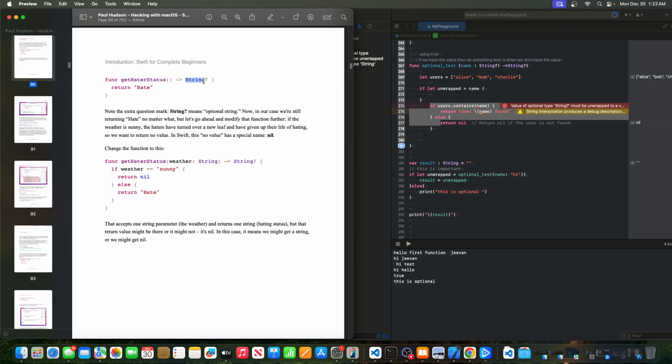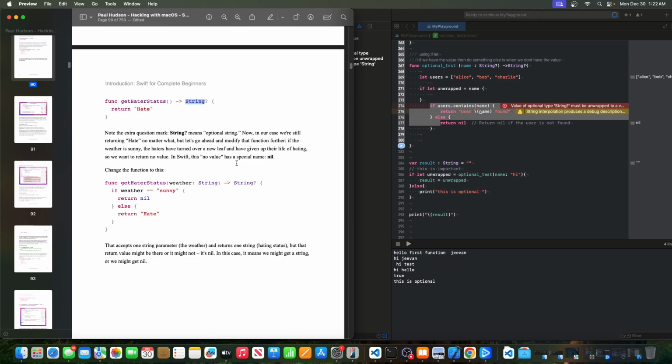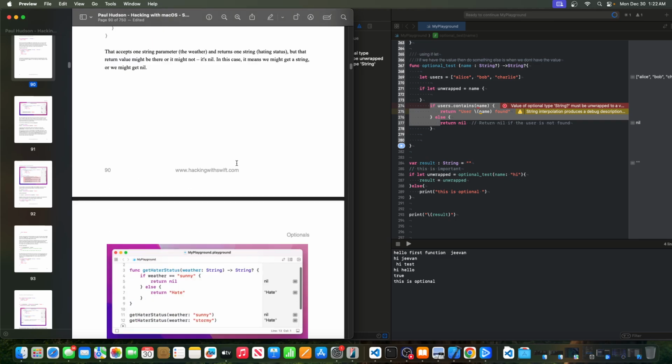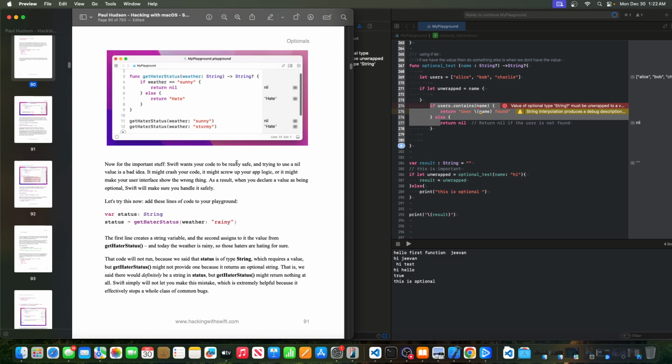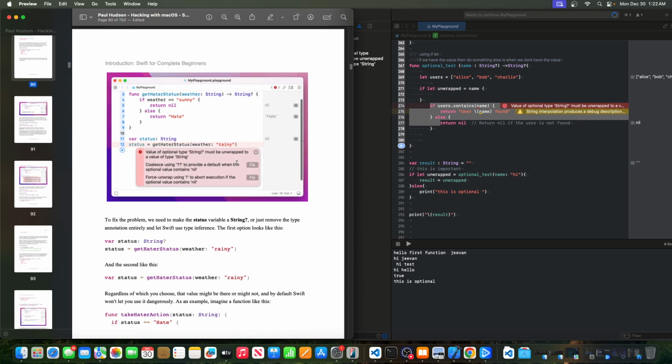So then, optional string. Okay, this is for the return value. I'm not talking about the return value. We have a parameter that is an optional parameter.